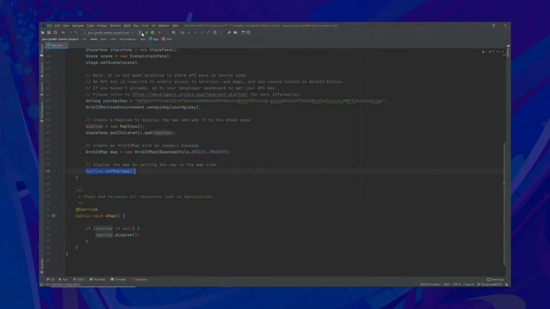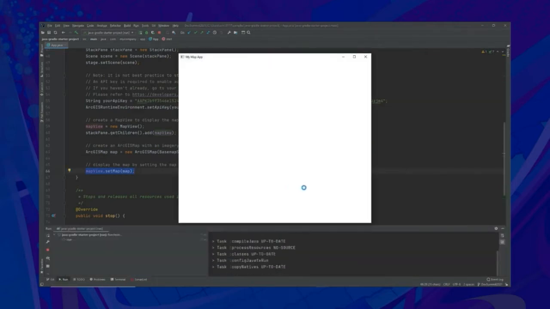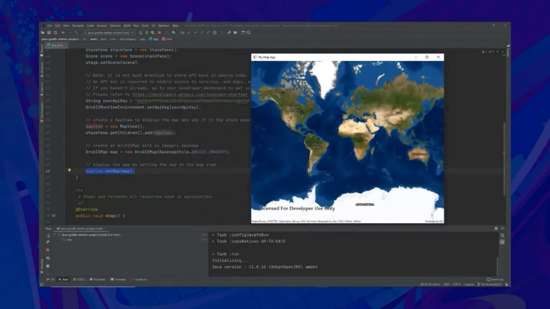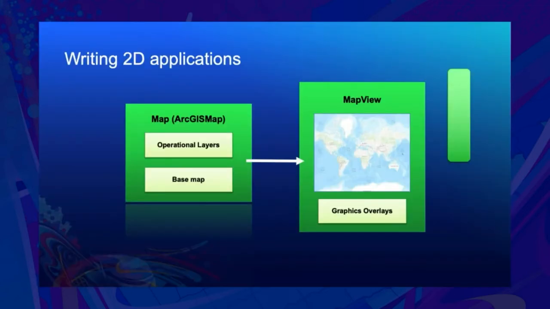And we can just run our application here. And here we have it. A 2D map with the imagery base map. Over to you, Mark.